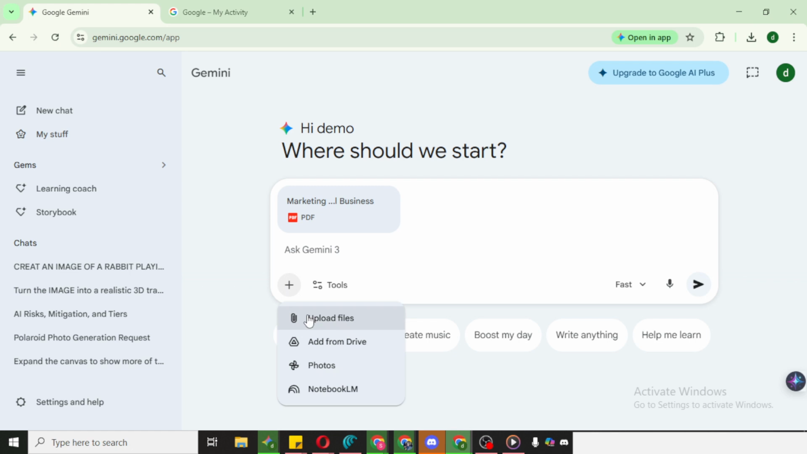From the menu that appears, choose Upload File. Your file picker will open. Navigate to the folder where your PDF is saved, select the correct file and confirm. If you have multiple versions, double-check the file name so you upload the right one.